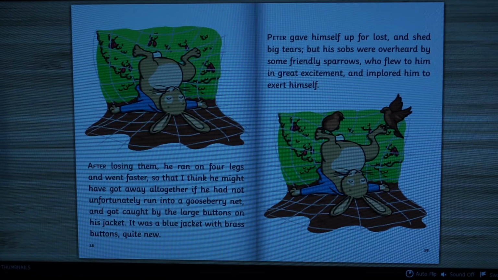After losing them, he ran on 4 legs and went faster, so that I think he might have got away altogether if he had not, unfortunately, run into a gooseberry net and got caught by the large buttons on his jacket. It was a blue jacket with brass buttons, quite new.